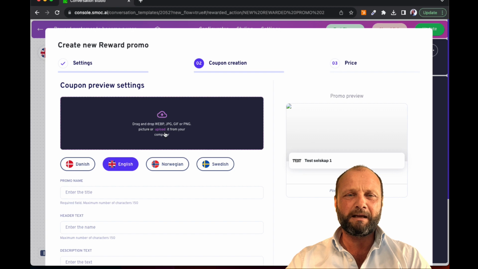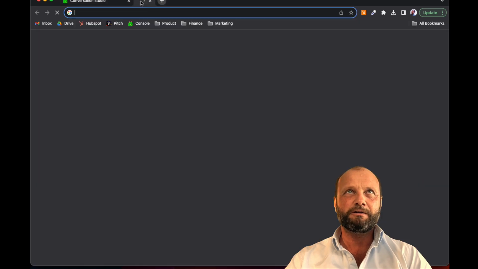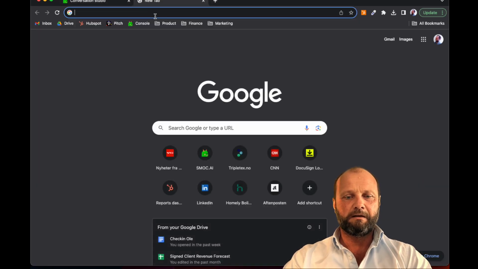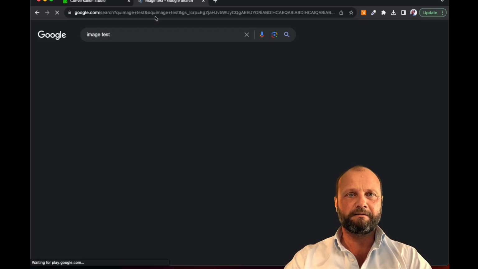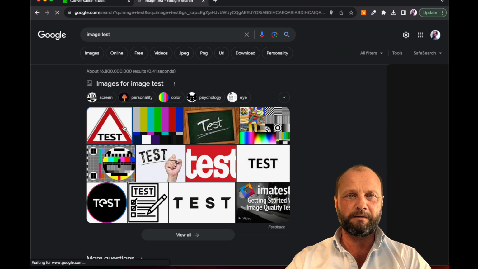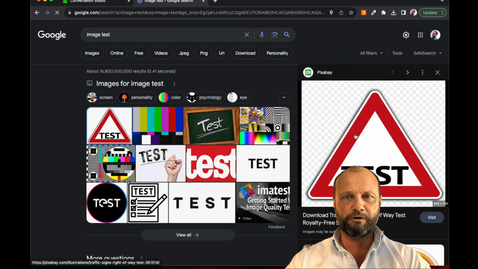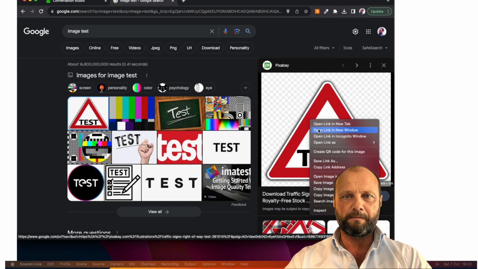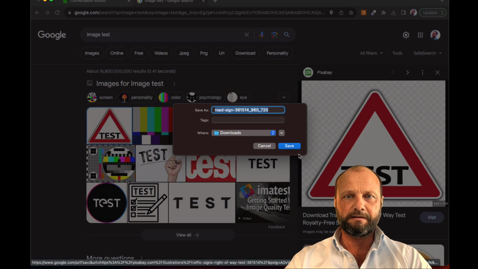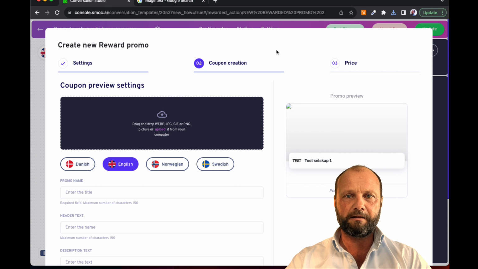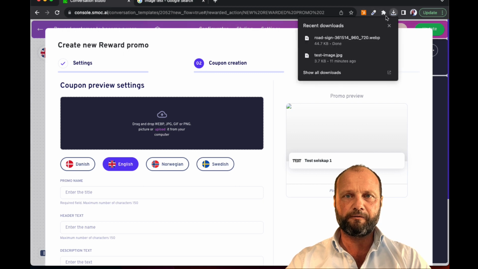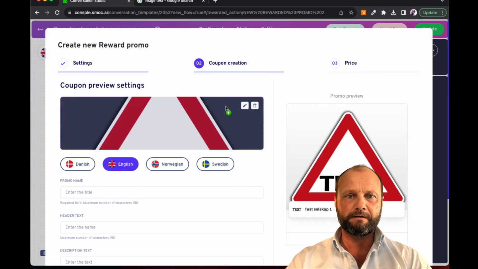Obviously, you need to enter an image. So let's find some image that we want. Image test. So we can have that. Let's use this image here. And we download that image, and save image as, and save. And then it comes up here on the top. And then go back, and then we add this image from Chrome into this image here.